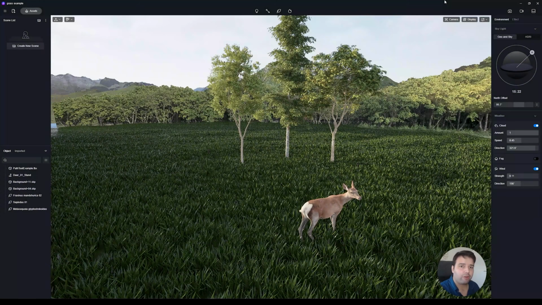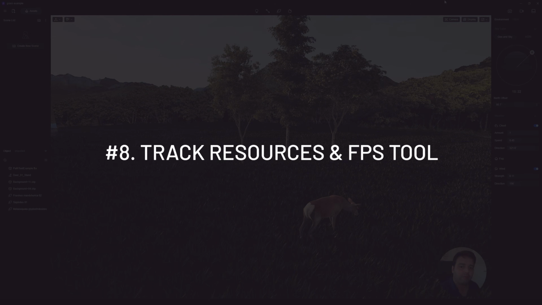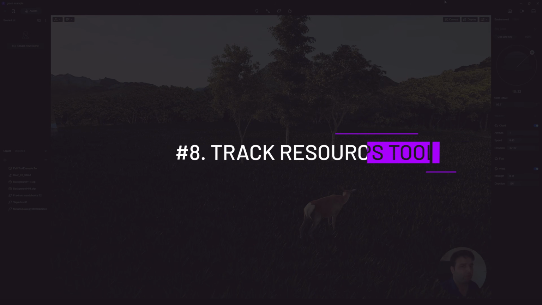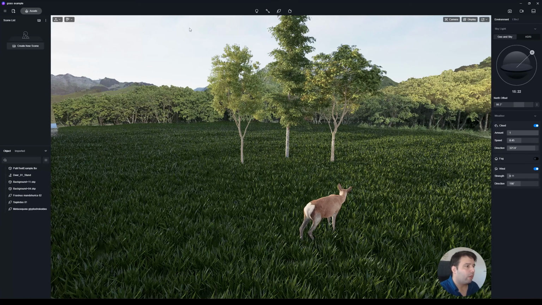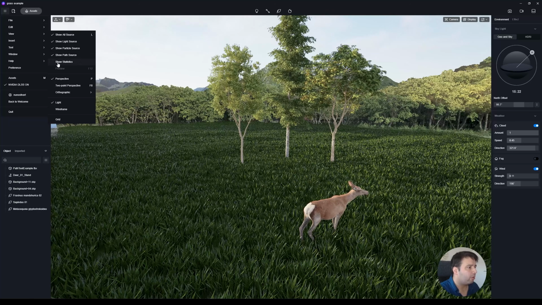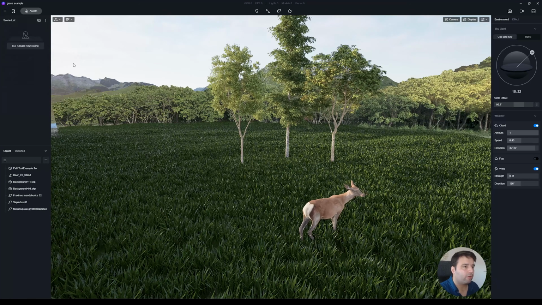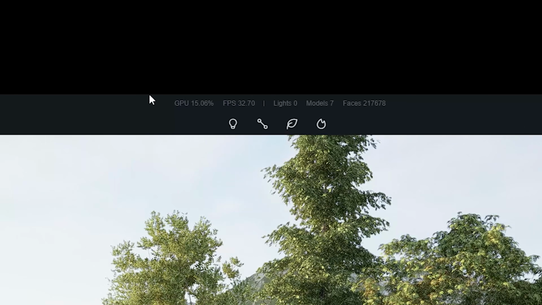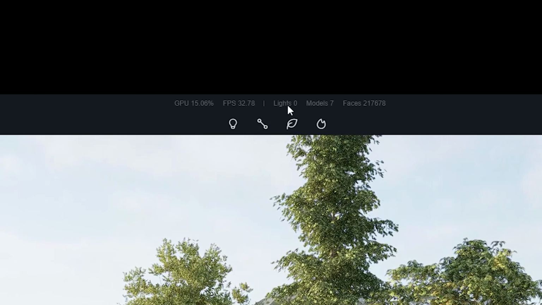As for feature number 8, it's the track scene resources and FPS tool. So now you can go here to these three lines in the menu and go to View, and you'll find the new one saying Show Statistics. When you click it, you'll see here on the top how much of the GPU is being used, what my frame rate currently is, the lights, the models, and the faces that I have here on my scene.